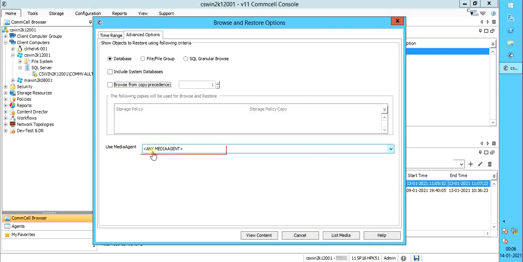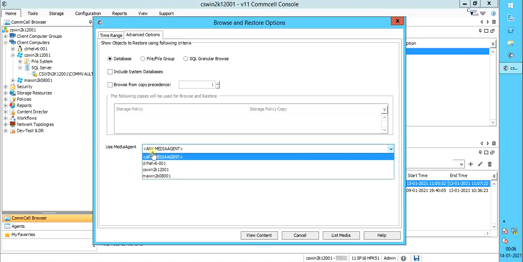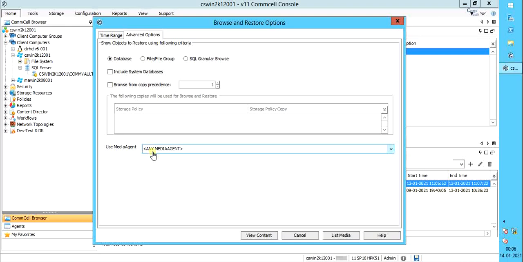Use Media Agent. By default, the system automatically identifies and restores data from any configured library in the COM cell, even if the media is not available in the original library, in which the data protection operation was performed. This option allows you to select the media agent associated with the data you want to browse. Do note, data can be restored from any compatible library and drive type in the COM cell.